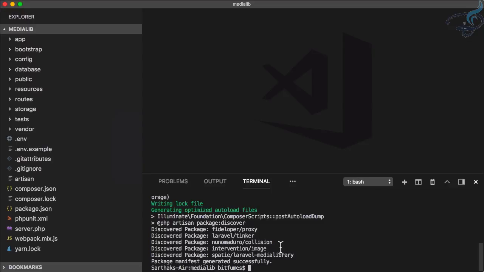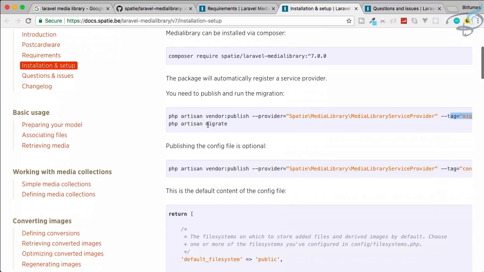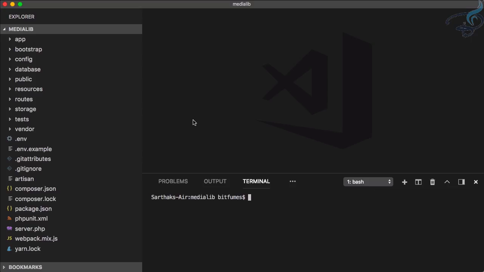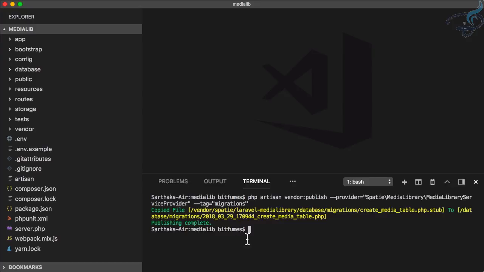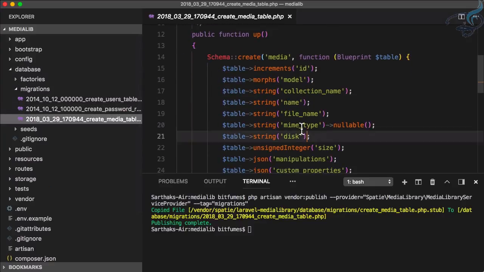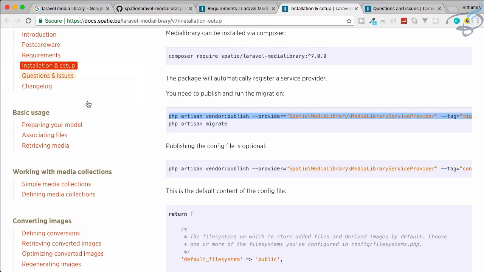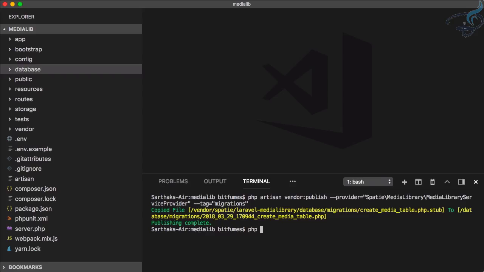So now our package is successfully installed. Let's see what else we have to do. We have decided, yes, we have to migrate, so get the migration. Paste it, and yes, we have this migration in our migration folder. If I go to database migrations, yes, we have a migration for creating the media table. This is good. And now we have to run the artisan command.